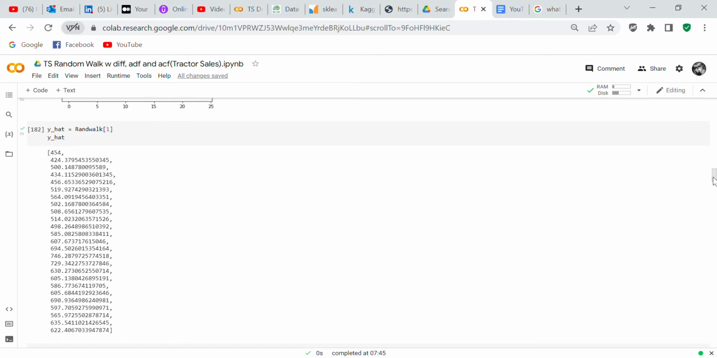So y_hat equals random_walk[1]. Because random walk has two values, a 0, which is the time, and a 1, which is the actual value, what we wanted was 1. So we've got y_hat here.